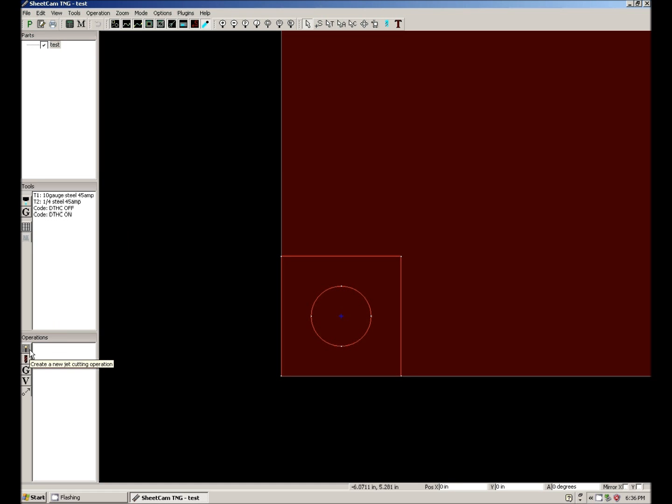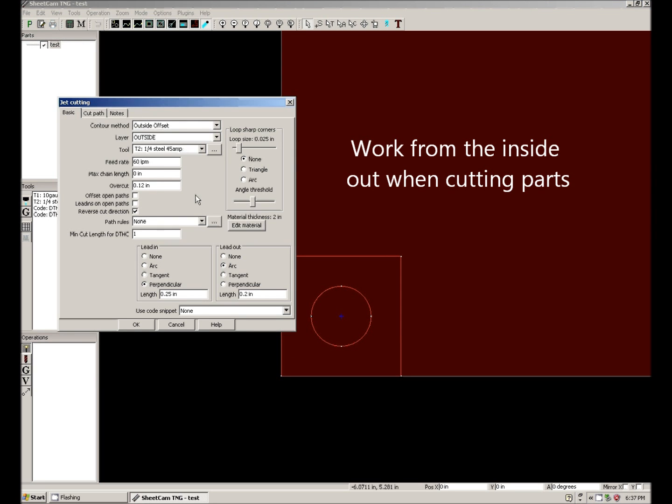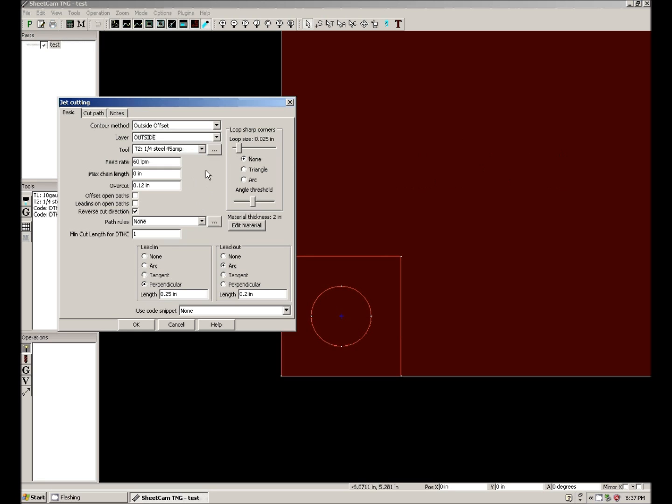First thing we want to do is go to create a new jet cutting operation. Now we want to work from the inside out when we're cutting parts. So the first thing we want to cut out is the circle. So that's an inside offset. We want the torch to travel inside of the part. What layer? I named it layer inside. What tool? It'll default to the feed rate that we had set up for that tool.